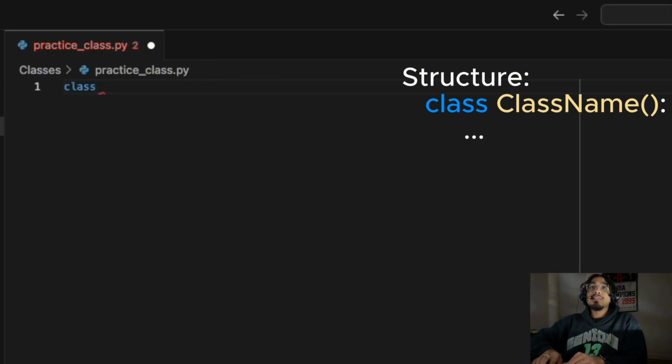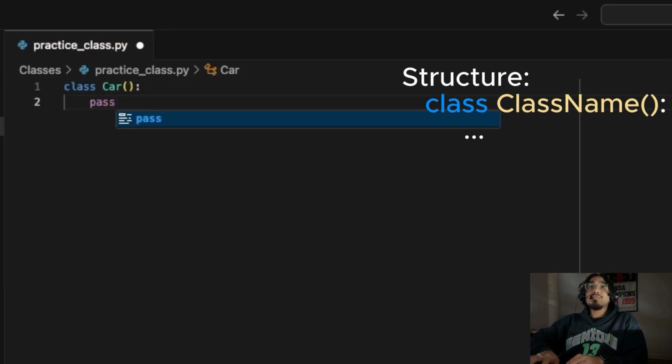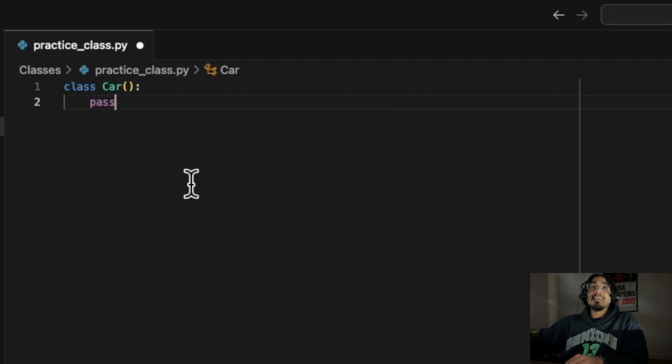But we'll just go ahead and say car for now to keep it simple. And then open and close parentheses, and then we'll do nothing inside of it for now. Just pass, and there you go. We've created our first class.